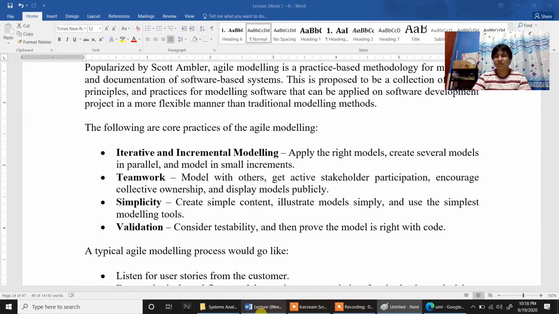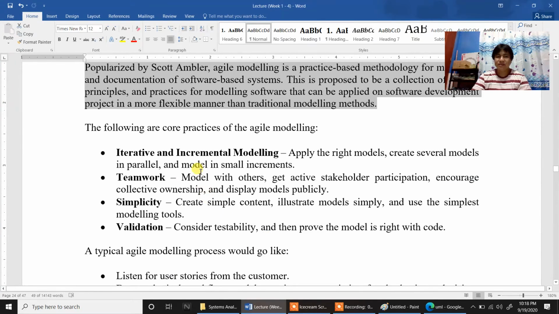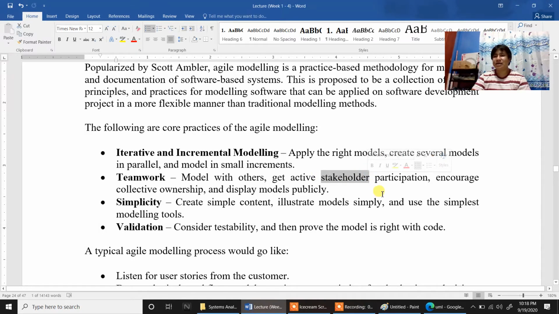Okay? Then, teamwork. Model with others can get active stakeholder participation. Magsilta mga stakeholder ang mga tao nga affected sa isa ka system. Tantabi sa sa purchasing department. So, stakeholder sila. Siyempre, mga middle managers, mga CEO, COO, so mga stakeholder na sila tanan.